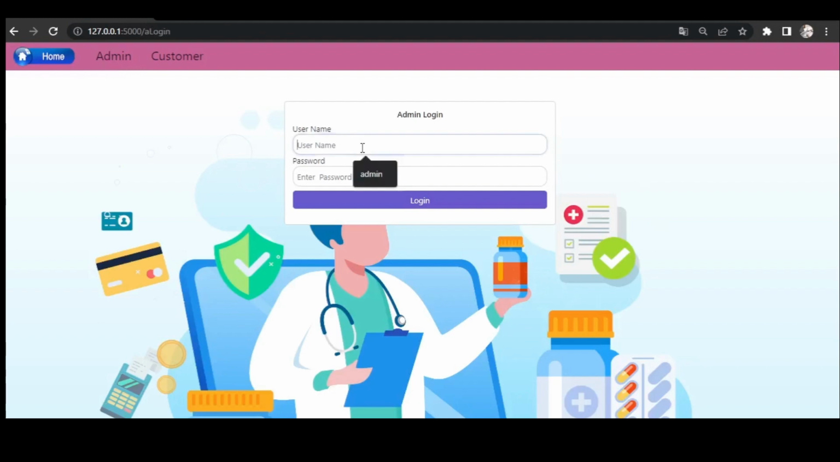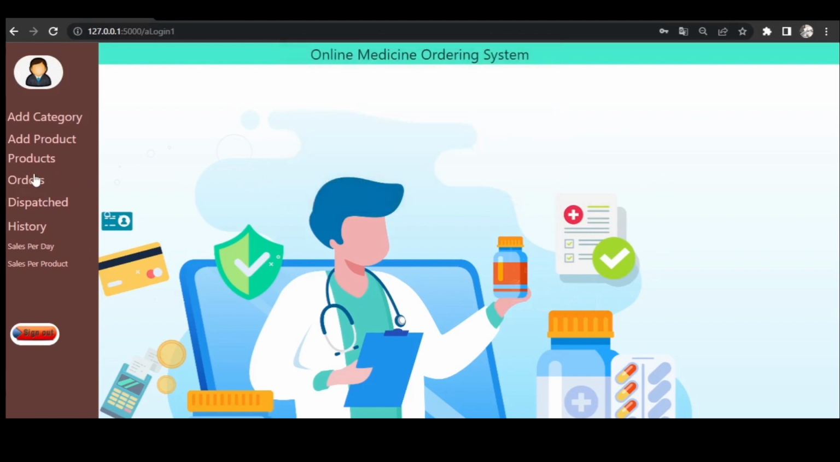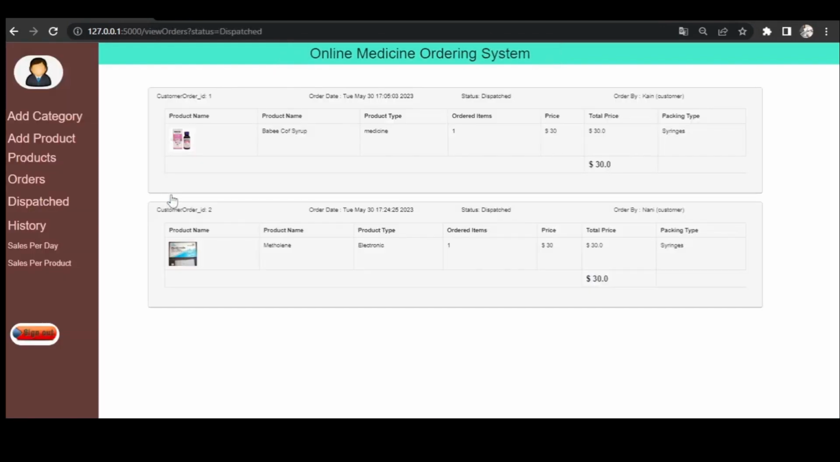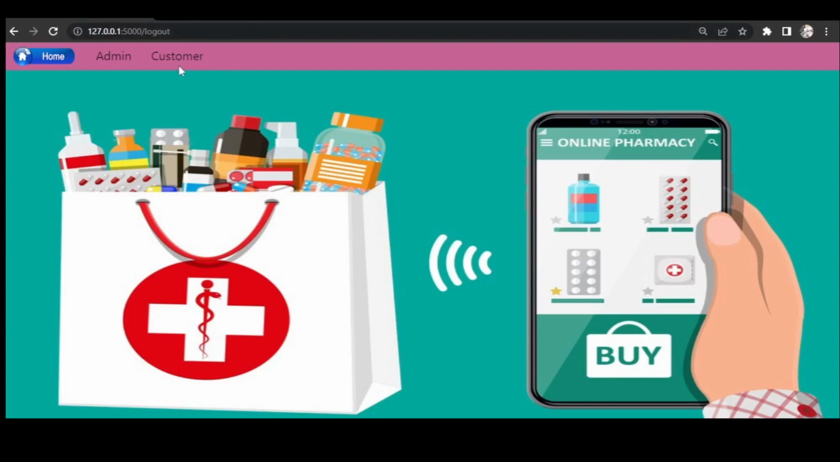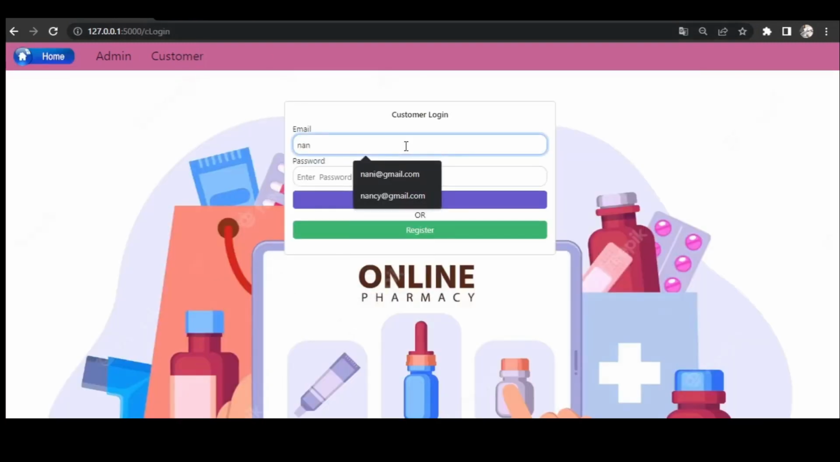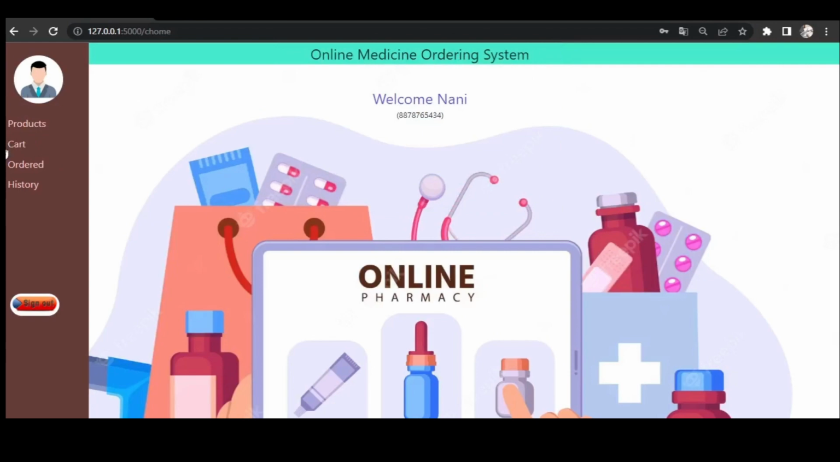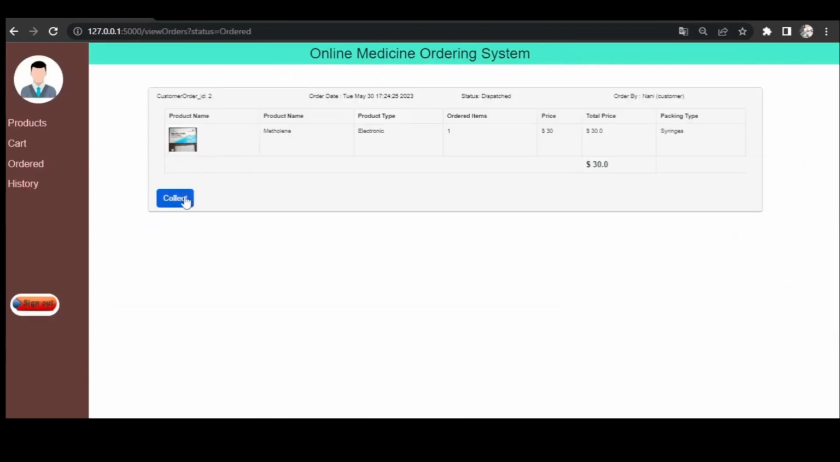Admin will view it and dispatch it. Orders, click on orders, dispatch. Now customers can collect the products, which means medicines. Order, we can see they can collect. The order is collected. In the history page they can see the orders.